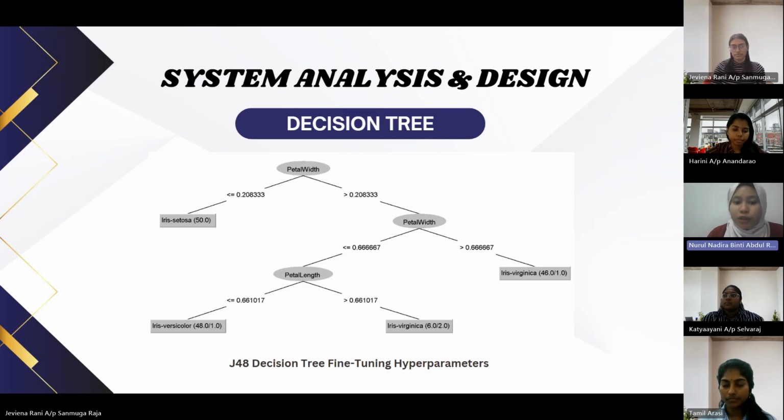For petal width more than 0.2033, a further split occurs. If the petal width is less than or equal to 0.669, the next decision is based on the petal length, classifying the sample as Iris versicolor if it is more than or equal to 0.661, or Iris virginica if it is less than 0.661. For petal width more than 0.669, the samples are classified directly as Iris virginica.